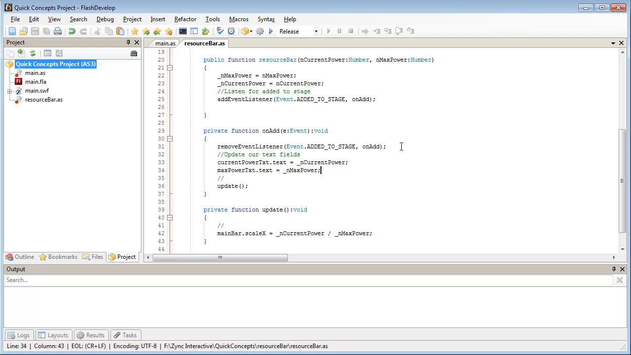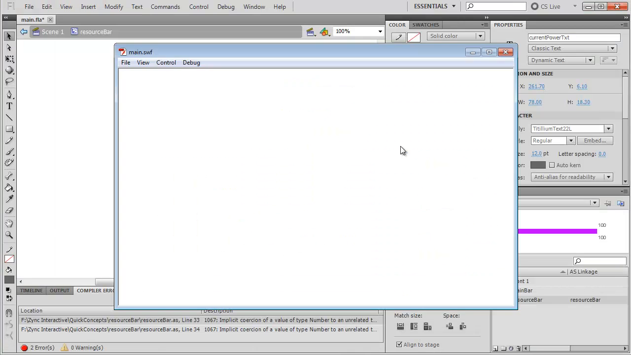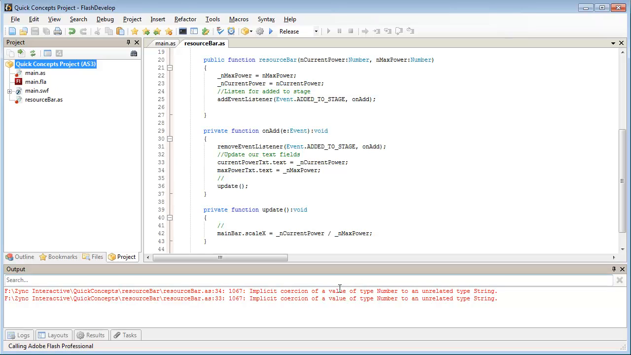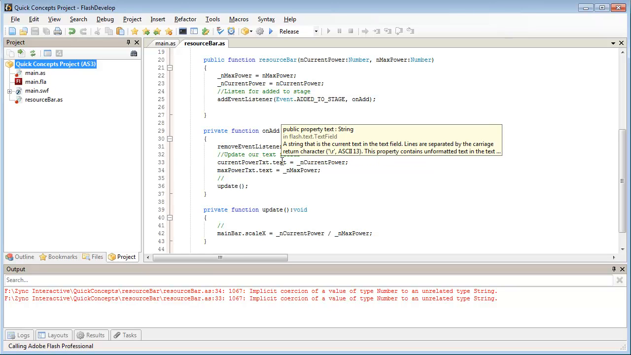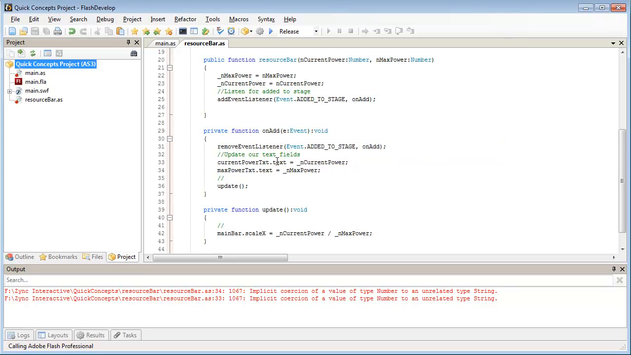So if we save this and give it a test, we'll get an error because we're trying to convert a number to be a string. So if I hover over this current power, you'll see in that little yellow box that pops up, current power is actually a number, by the colon next to it. And if I look at the text, you can see that the public property text is a string. So I can't convert a number to be a string, and this is going to happen a few times with a couple of different scenarios. This is just one of them.